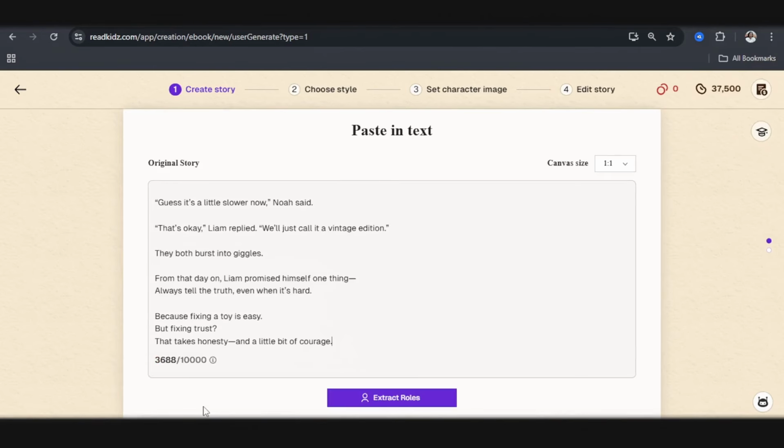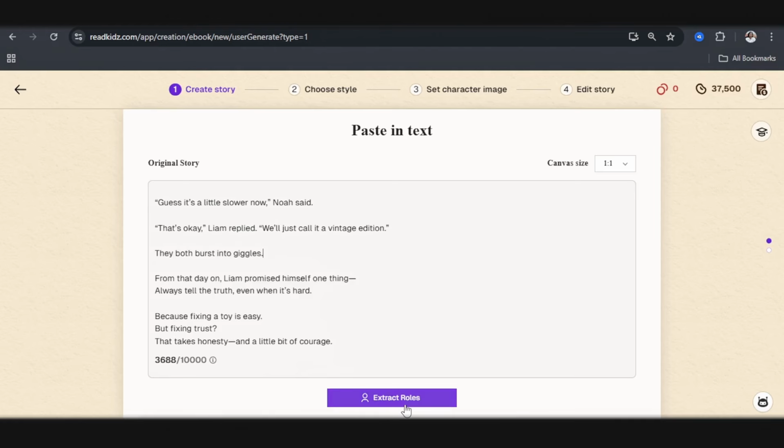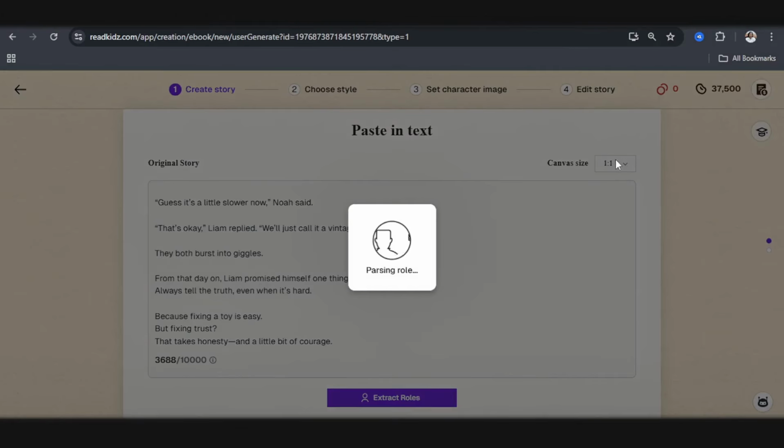Now, for your original story, it should not be more than 10,000 characters. And what I'm going to do is I'm going to click on Extract Rows. Remember, you can choose to change your canvas size if you want it as a portrait mode or a horizontal mode. But I'm going to leave the canvas size at 1:1.